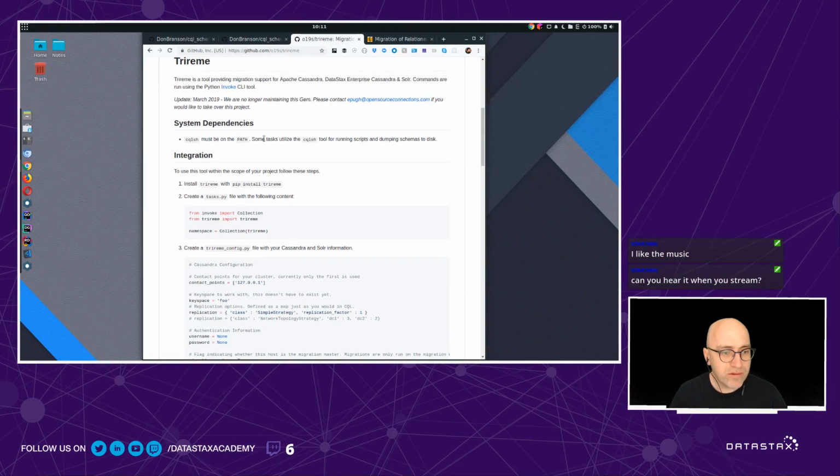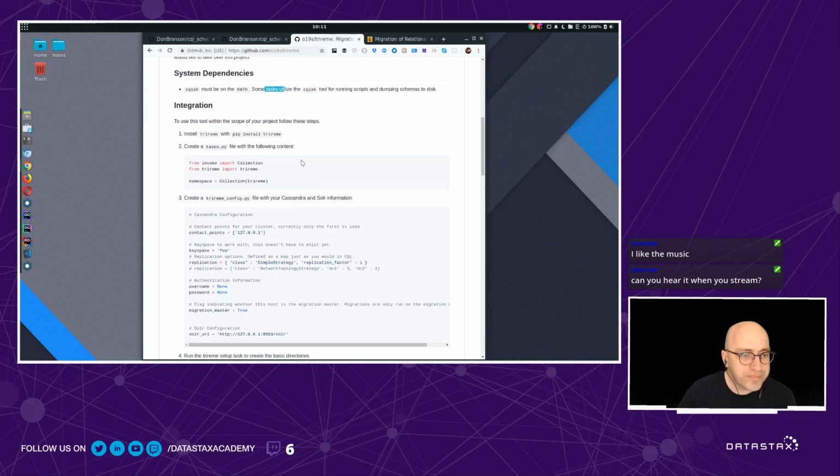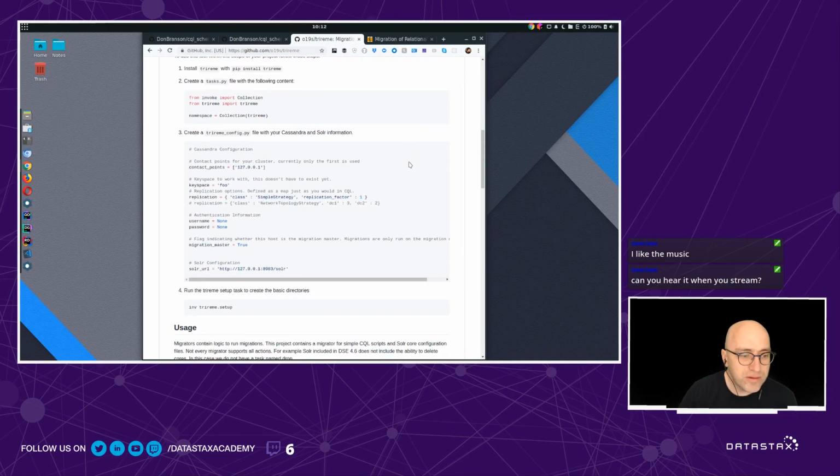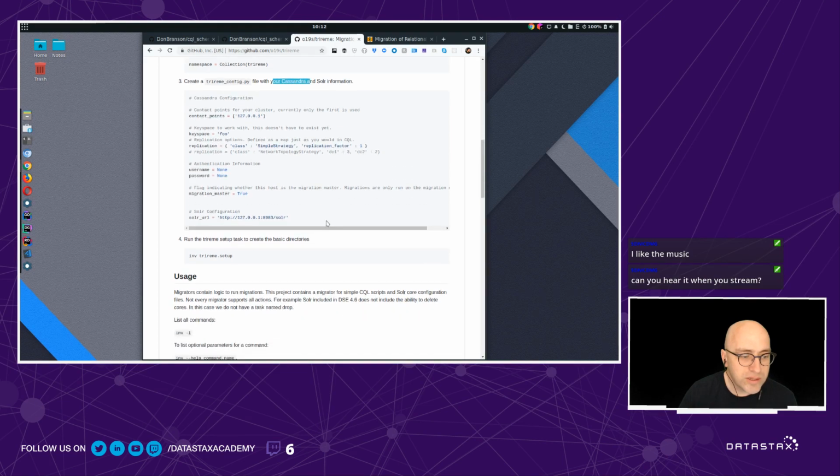Okay, so that assumes that CQLSH is in the path. I don't really want to go through all that either. But will it do, the question is will it do, information usage?